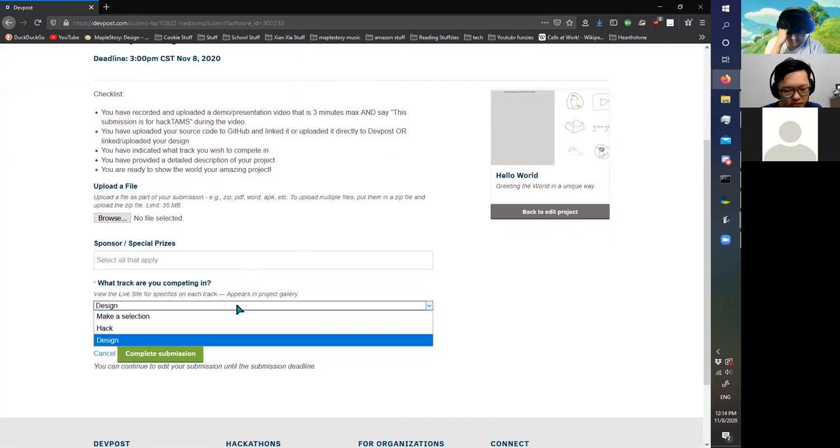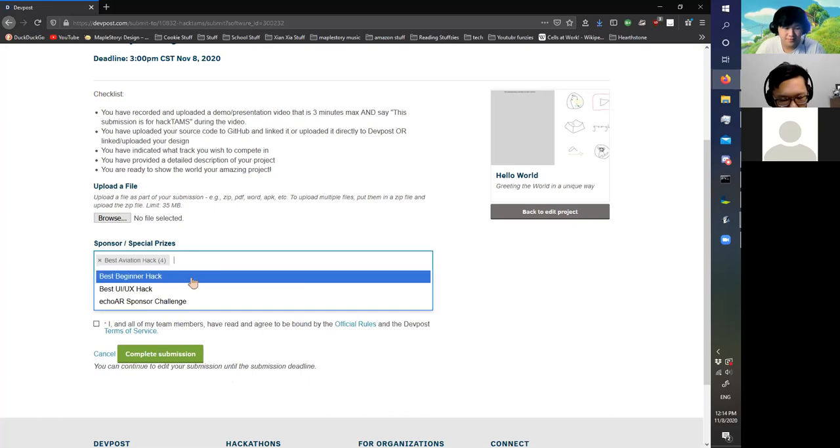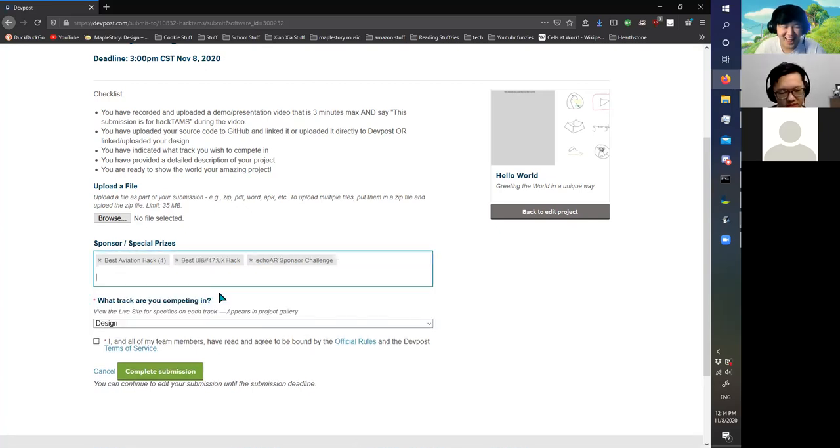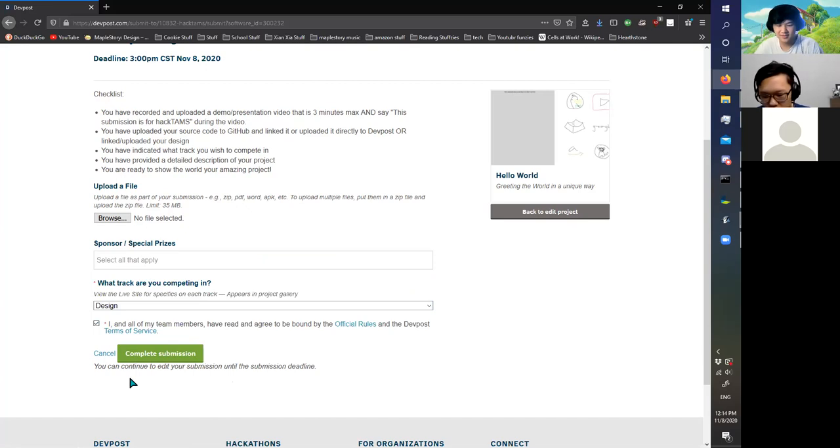For the main categories like design and hack, this is what the drop down's for. But for the prizes, let's say I'm just really going at it, you can select more than one, and if you made a mistake, of course you can exit out. And yes, of course, I have read and I am bound by the official rules. Not sure why this button's so cramped. The upload file is not mandatory. It's only in case you cannot have a link to your design or your code.